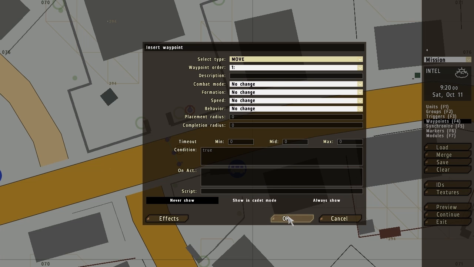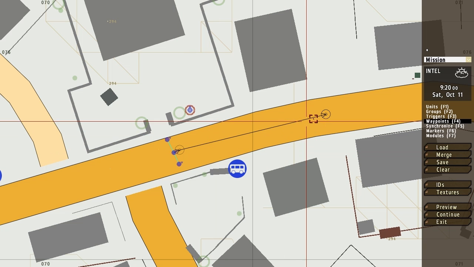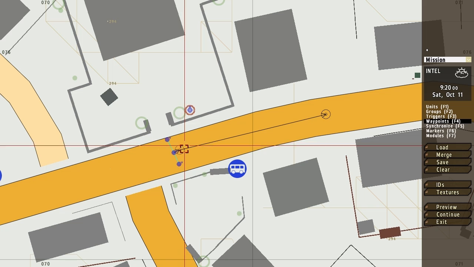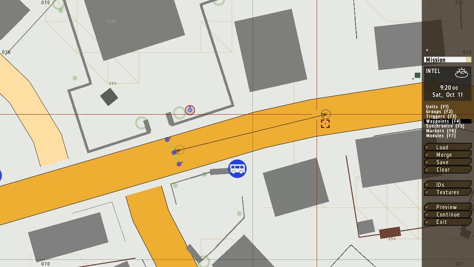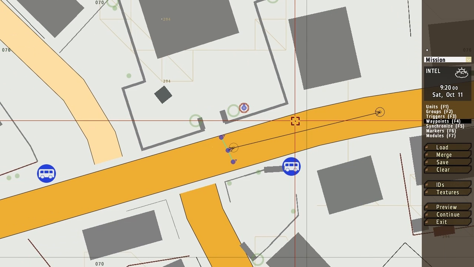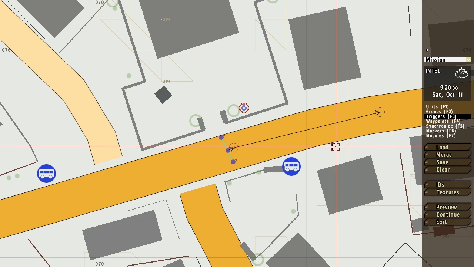Now we have it so that our units will go to the first hold waypoint, and they will hold that position until we tell them to go to the next waypoint. To do that, we're going to need a trigger. Now we haven't gone over triggers yet, but essentially it's like an on-off switch. And what our trigger is going to do is that when it's turned on, it's going to tell our units to move to the next waypoint.